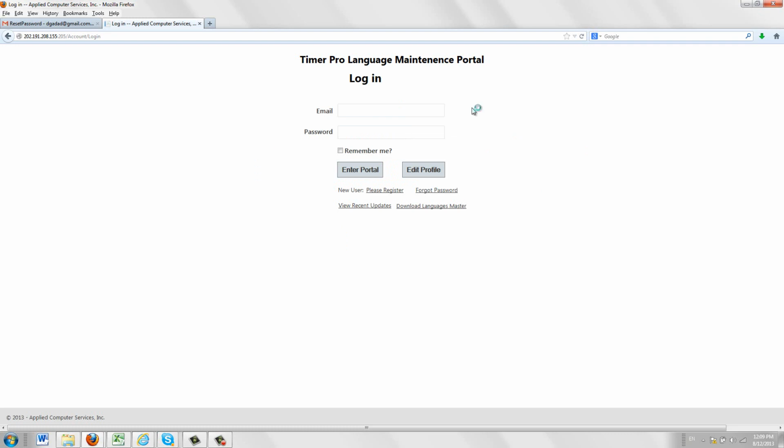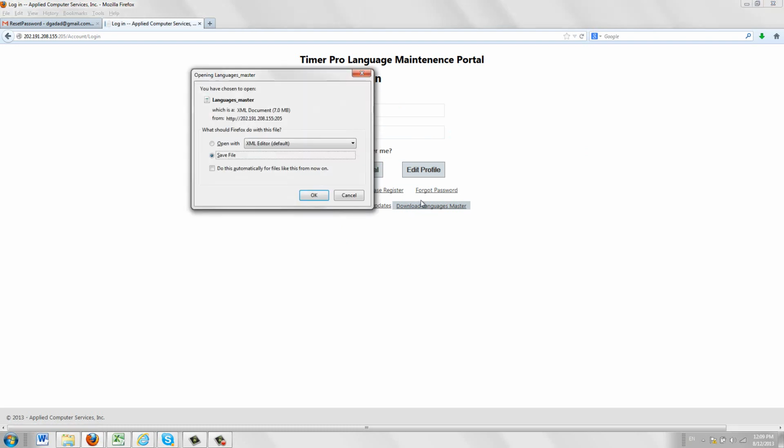And if you wanted to download the updates, you can click on the Download Language Master file. And it's going to give you the prompt to save it. And you save it down and you can see the separate video. It tells you how to update your language file with the latest version of the master file.